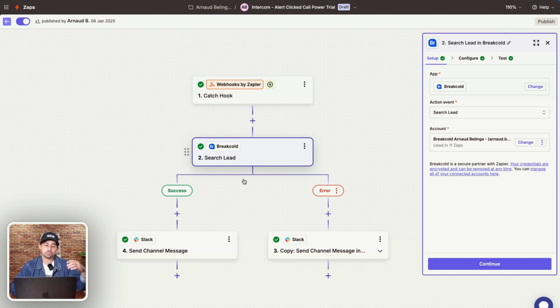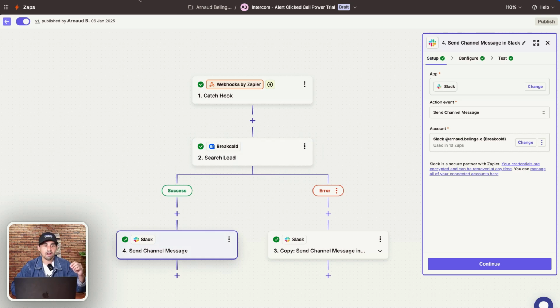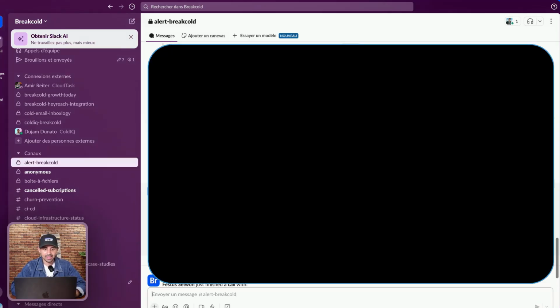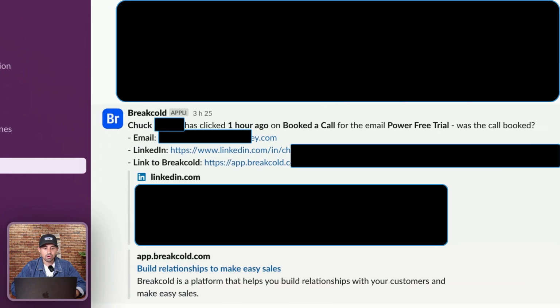But in our specific case, what I did here is that I sent a specific Slack message that is pretty much like this. You can see in Slack, I have this channel, which is alert Breakcold, and as you can see, it's right there. I have this lead, first name, last name, has clicked 1 hour ago on book a call for the power free trial. Was the call booked? Using the data of the CRM, I can push the email address of the lead, I can push the LinkedIn to go super quickly to the prospect's LinkedIn profile, and I have the link to go to that lead inside Breakcold.